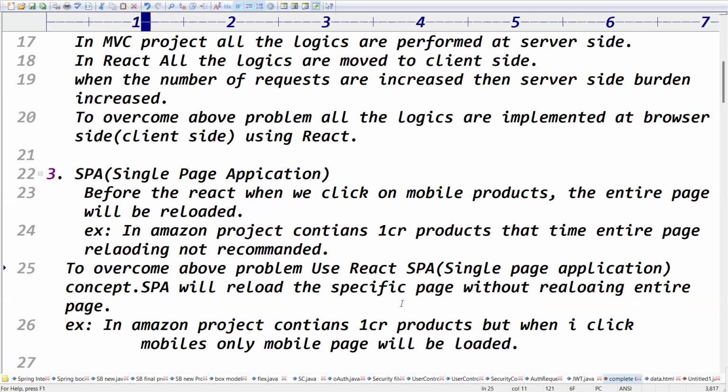Write the points one by one with some gap so that you can understand the concepts clearly first. Today we understand how the logics are performed at server side and client side. Server side is good, client side is good. Client side, because every browser has its own. But with logic on the server side, what happens? Server burden is increased.